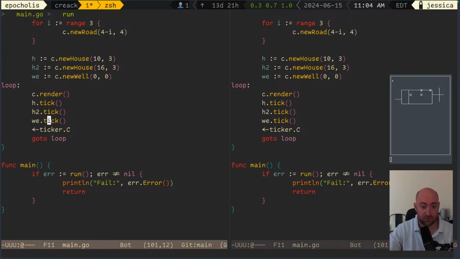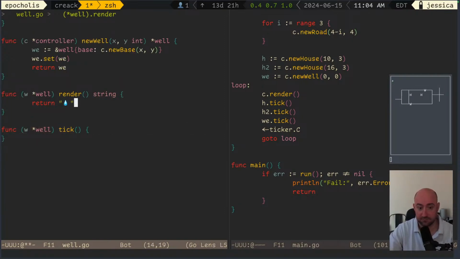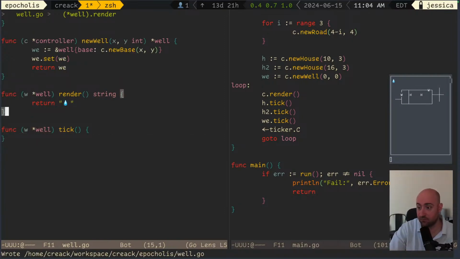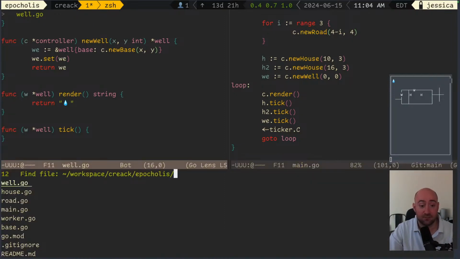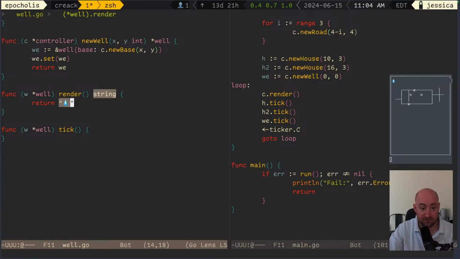Let's go to our well and our rendering, and let's see if that works. That works. That is much better. So well, now that we have this, the issue is that it takes two. Wait, what? Yep, that is not going to work because it takes two spaces. That is a bit frustrating.